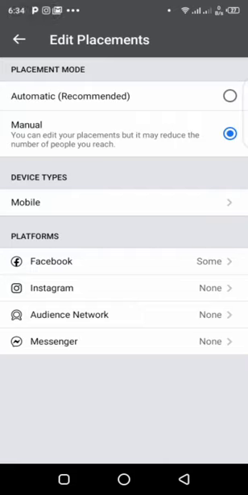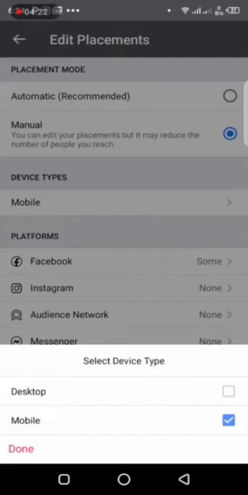But if you have some in mind, take for instance, if you are trying to drive traffic to a WhatsApp group, it will be good for you to select only mobile. Mostly I select mobile. Under device type, you can select mobile. If you want your ad to display on mobile as well as on desktop, you check the two.